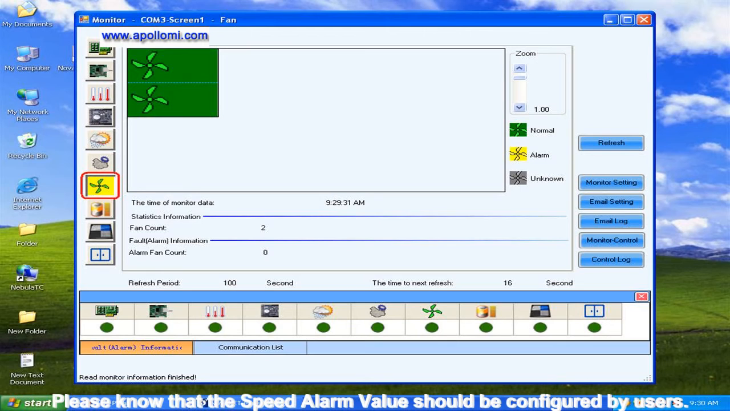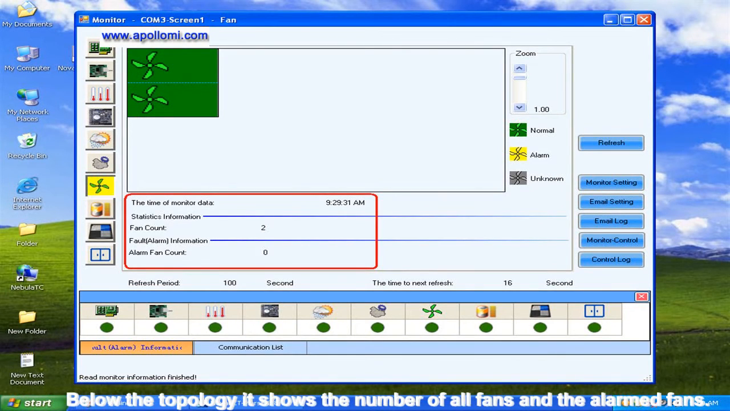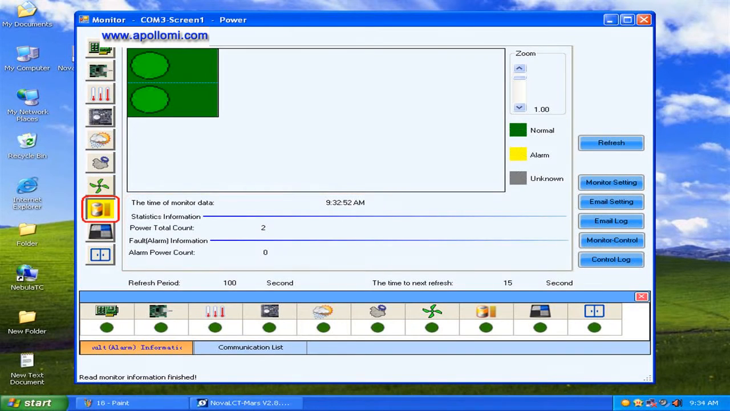Please note that the speed alarm value should be configured by users. Below the topology, it shows the number of all fans and the alarm fans. About the power, please note that the power value alarm should be configured by users.